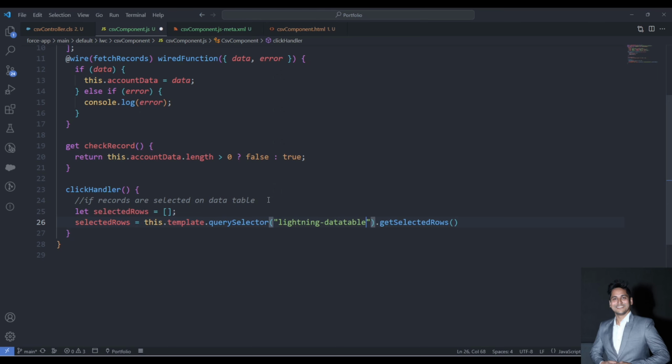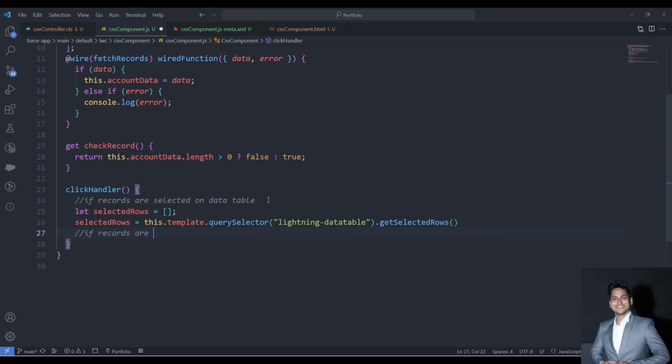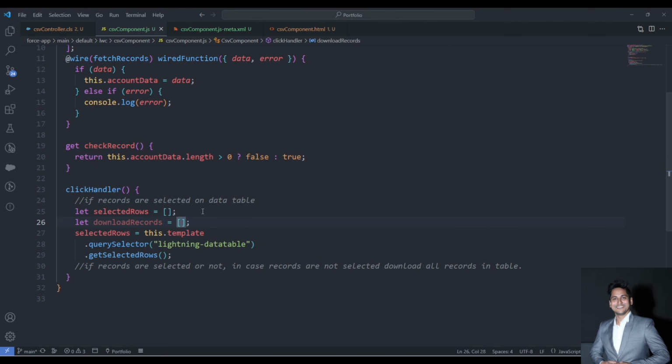Right? Now the next thing I have to check is whether the records are selected or not. In case the records are not selected, then we have to download the complete data table. So in case records are not selected, download all records in the table. To do that, I am declaring another variable here, downloadRecords, and I am initializing it with a blank array.